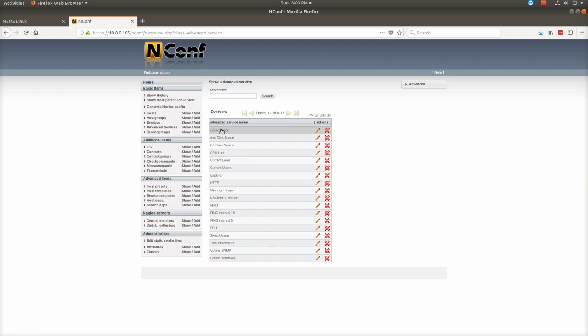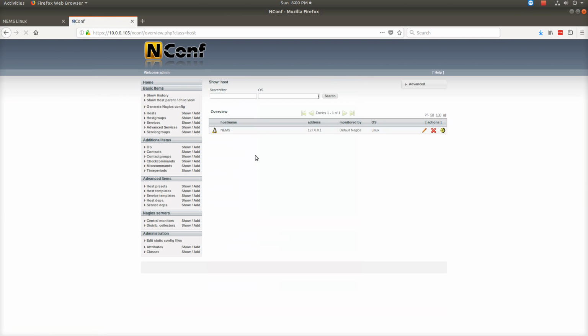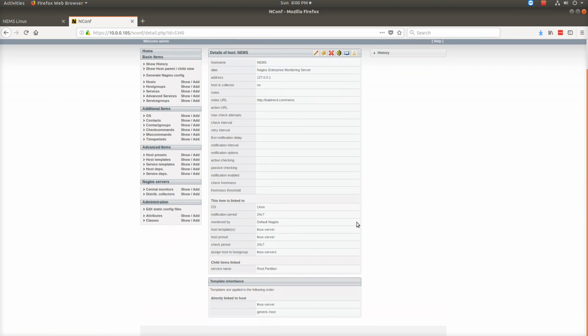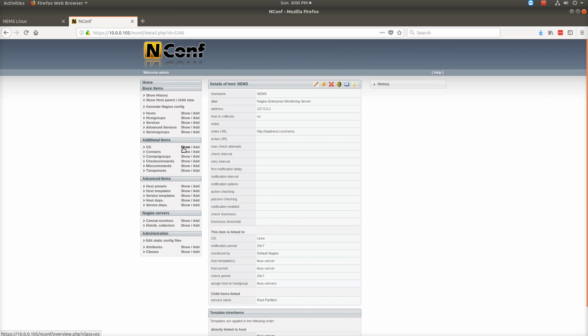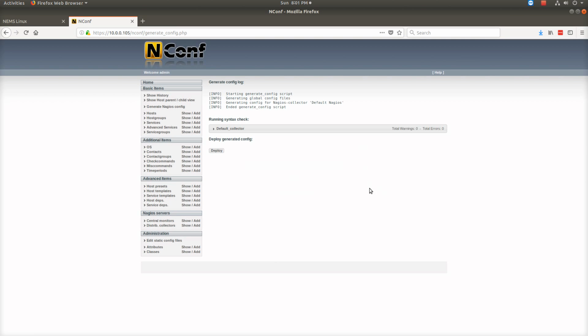Advanced services are things like pings, drive space, swap usage, that kind of thing. And these are associated with groups. So you'll notice that this particular thing, like swap usage, is associated with Linux servers. And if you go back to my hosts and go into NEMS, NEMS is in fact a Linux server. It's a part of that host group. So that's why if you get a new NEMS system, you're probably going to start getting alerts that there's a problem with your swap, because a Raspberry Pi doesn't swap very well. So I've actually disabled it on a lot of your systems. So this is cool. So then you can generate your configuration. Again, it's meant to make things really easy.